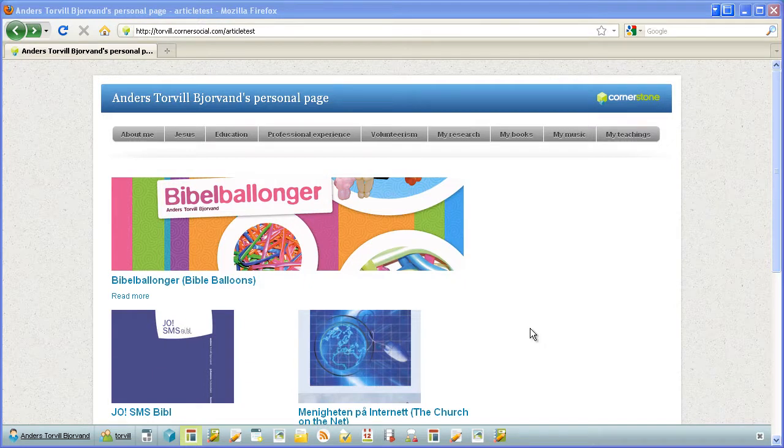RSS feeds is the common way to syndicate content universally so that people can either watch it through different newsfeed readers or for other website solutions to syndicate your content in a simple manner. And that's what RSS stands for as well, real simple syndication.